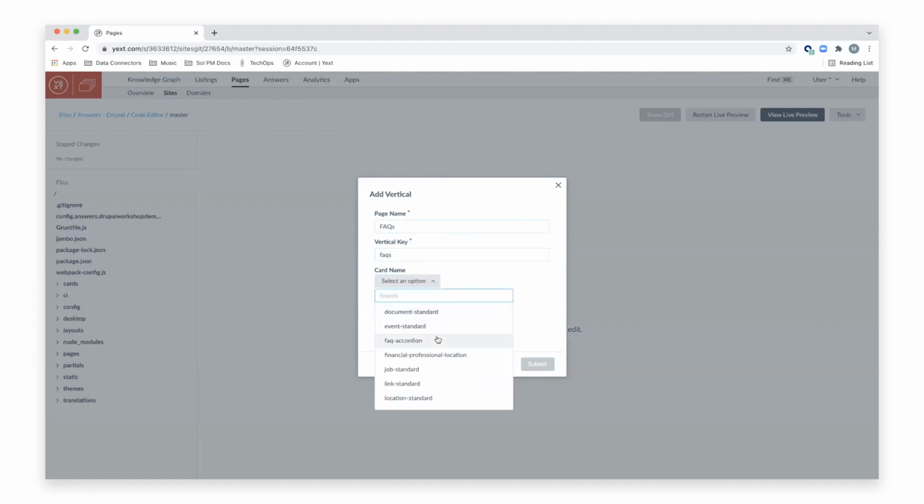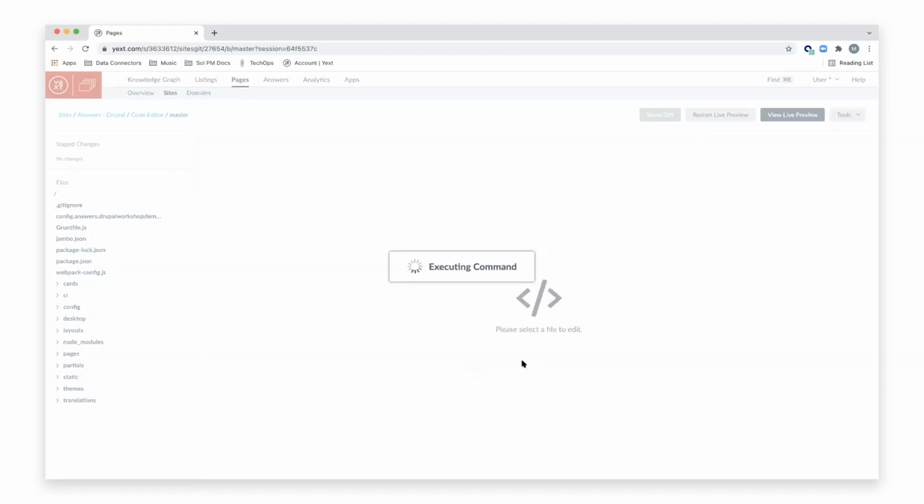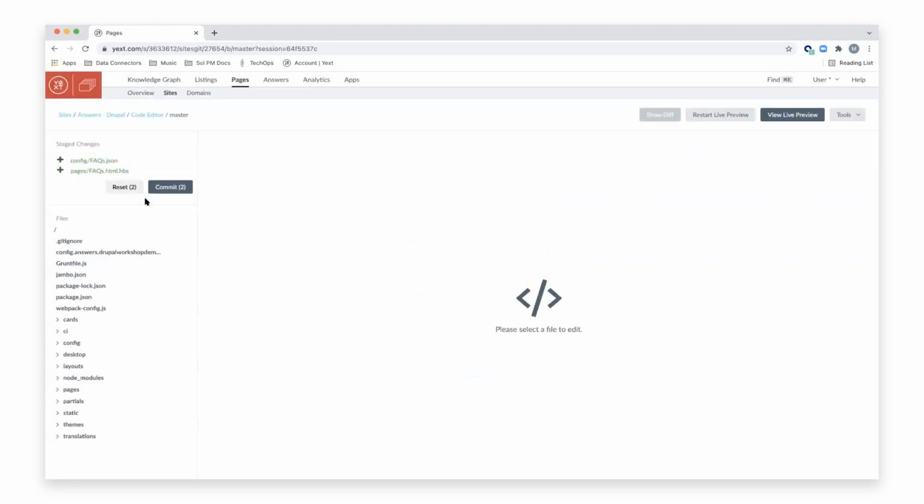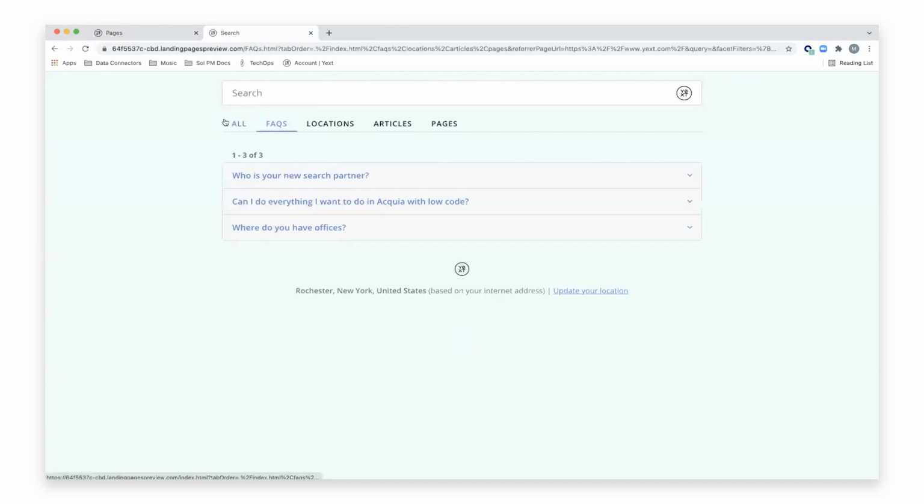For our card name, we want to choose the FAQ prefigured one called FAQ accordion because they'll link out to the answers. For a page template, we're just going to go with vertical standard, nothing too fancy. And when I click submit, it's going to execute this command. And then you can see that we've staged these changes to add the FAQs right here. So if we check out a live preview, boom, we have our FAQs.